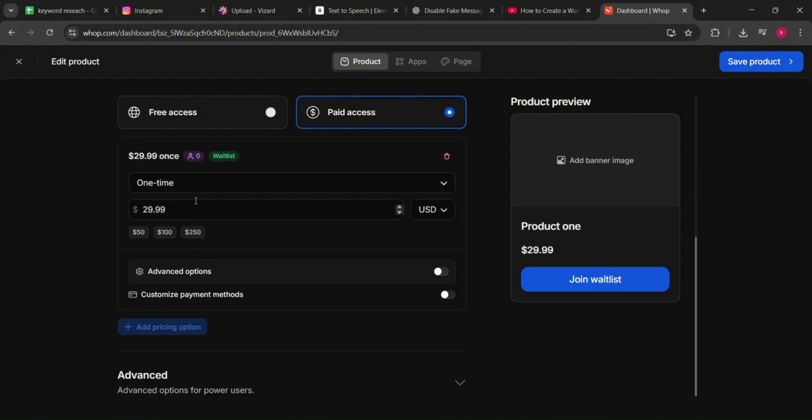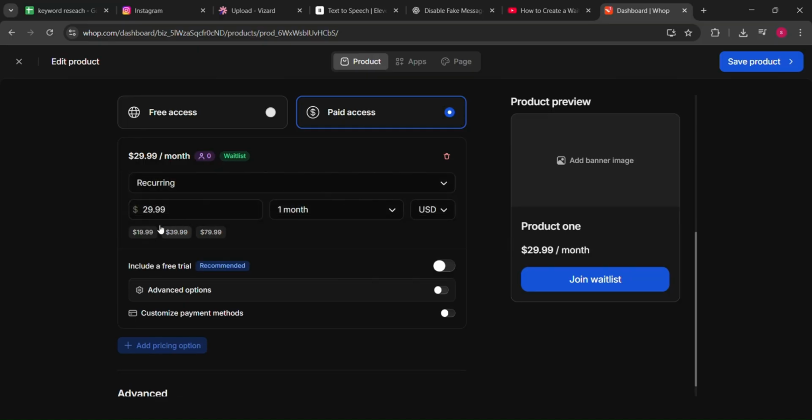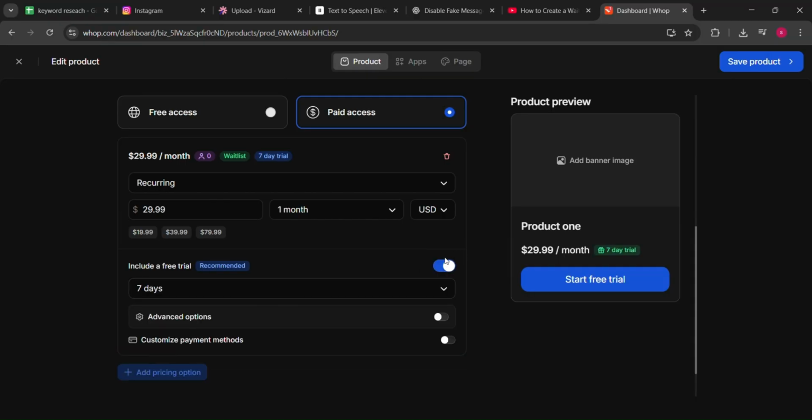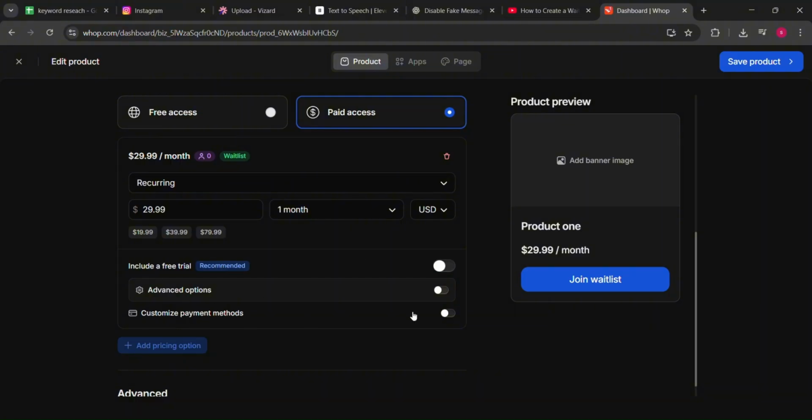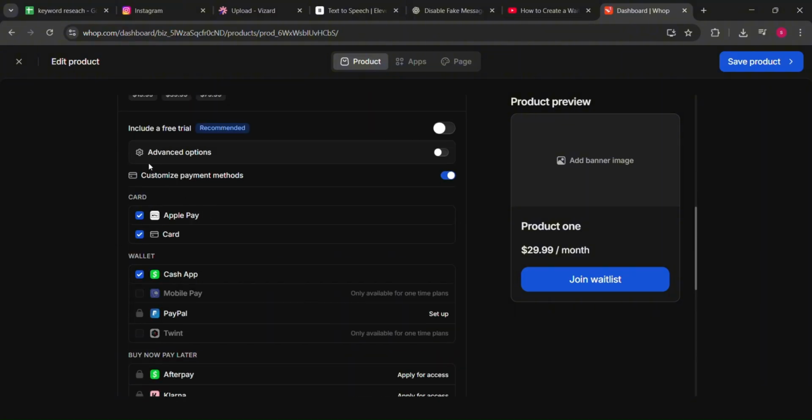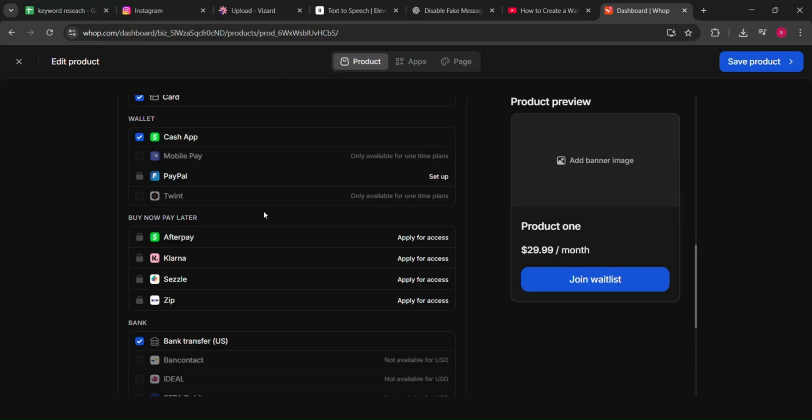You will choose recurring. And select the amount and the period. And adjust options, so you can select a free day, free trial, and you can also add your payment options of the Whop. And that's it, guys. You successfully added a waitlist for your Whop products in few simple steps. And when you're done, just click on Save Product.